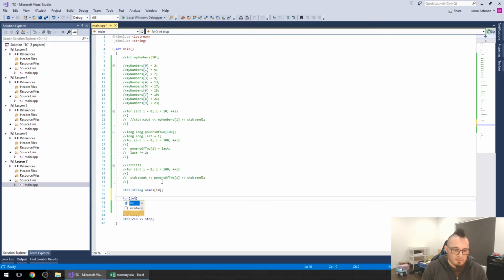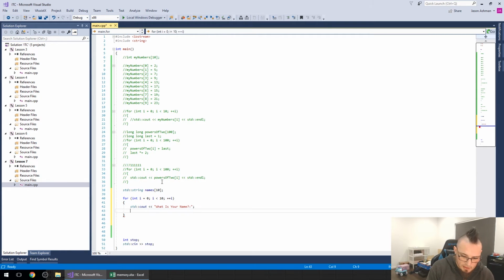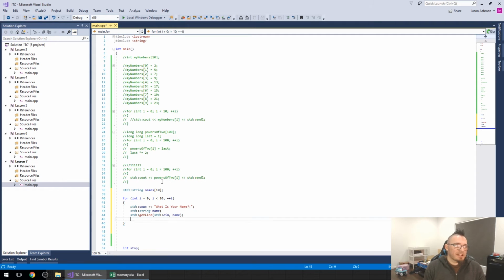And I'm going to go for int i equals 0, i less than 10, plus plus i. What is your name? And then we go standard cin, name. Once again, cin, cout, I very rarely use, literally never, so I figured out how to do things. So names i is equal to name.